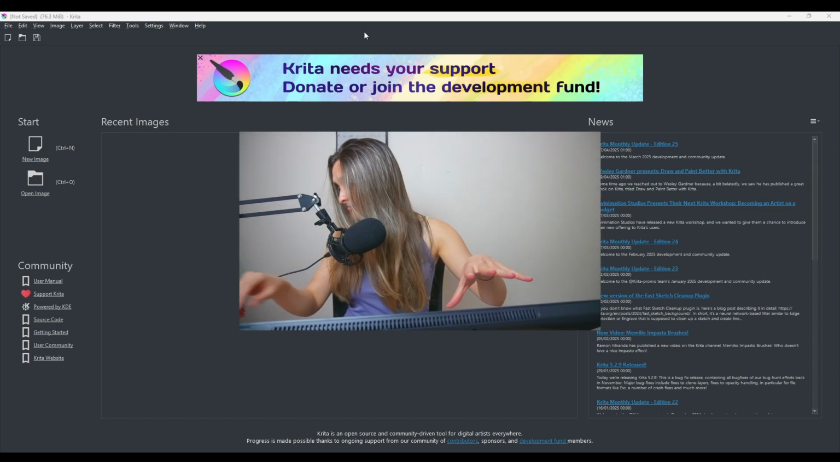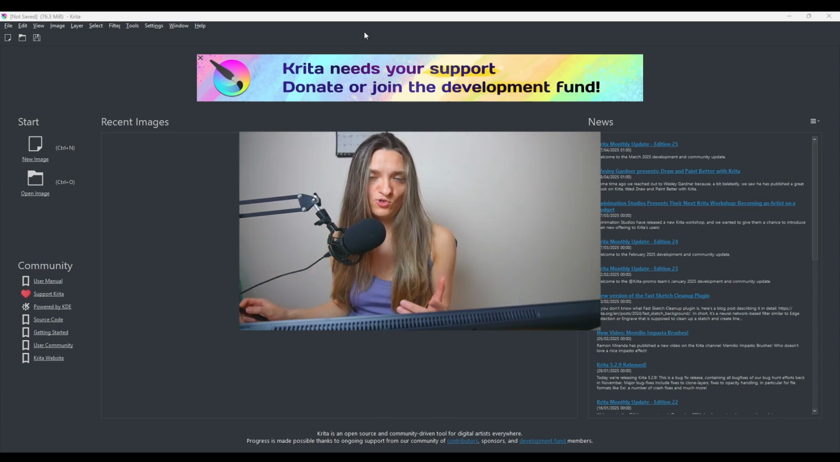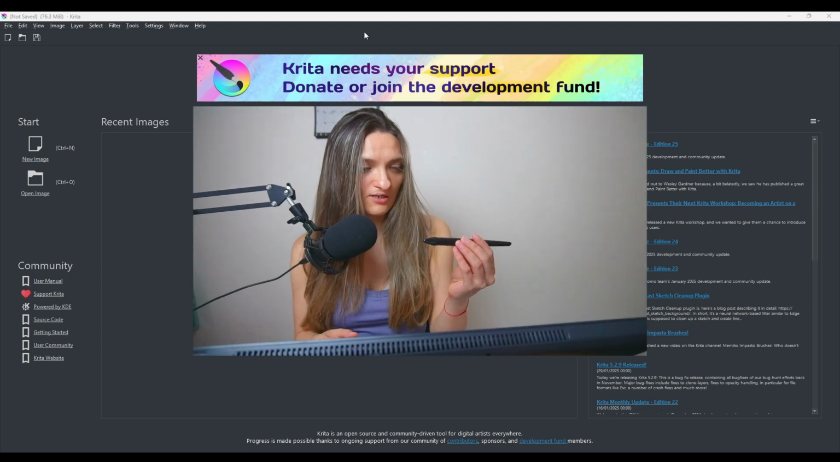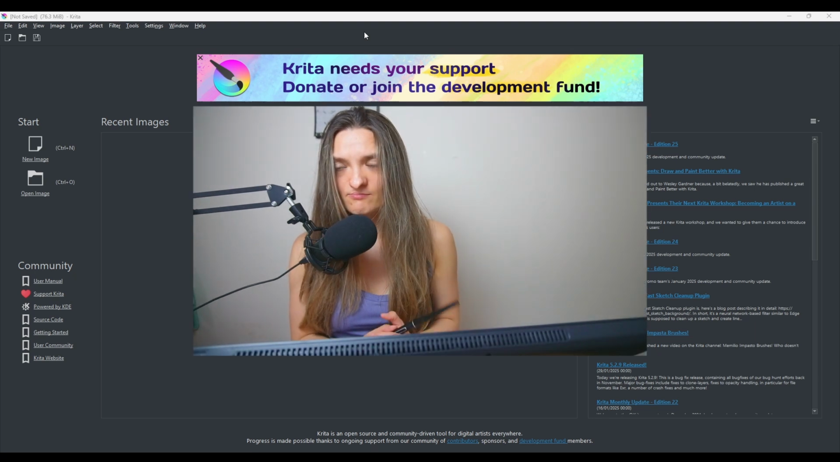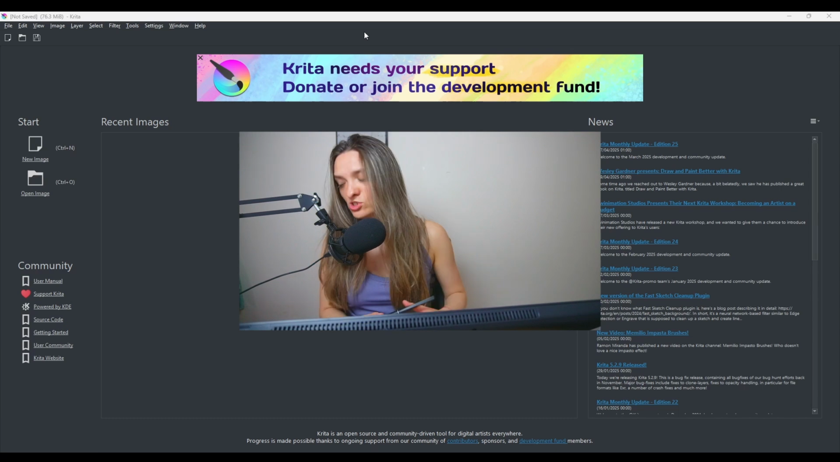I'm going to be using a tablet and a stylus. But if you don't have a tablet or the stylus, I guess you also don't have one. I mean, that's logical, right? You can use your mouse.